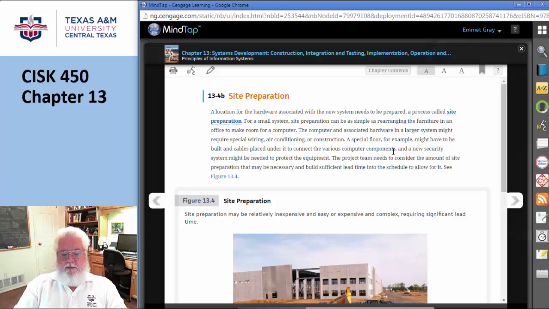I need lots of power. I need reliable power. So maybe I need to put a backup generator in there and an uninterruptible power supply. I need air conditioning, reliable air conditioning. I don't want to have just one air conditioner. I probably want to have two independent ones, so if one of them fails, the system continues.